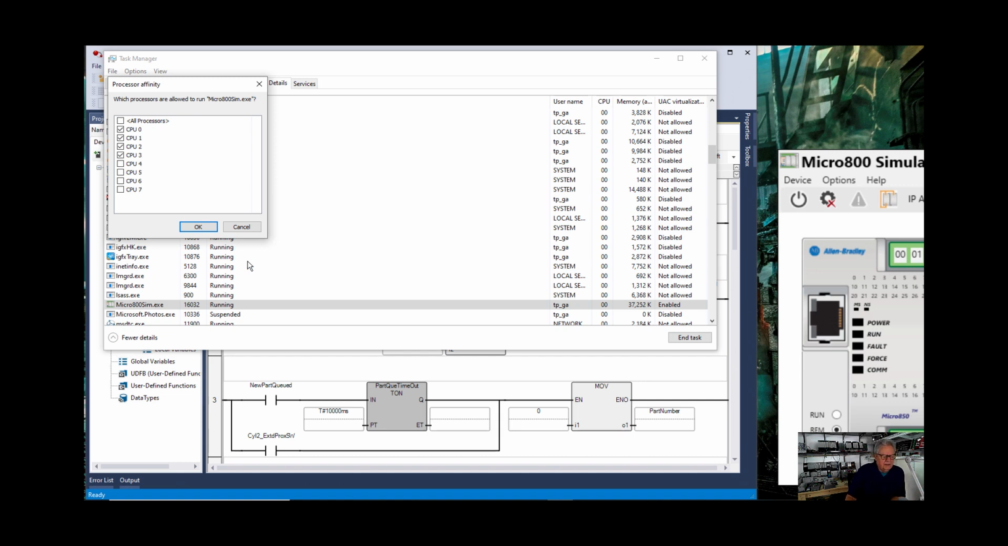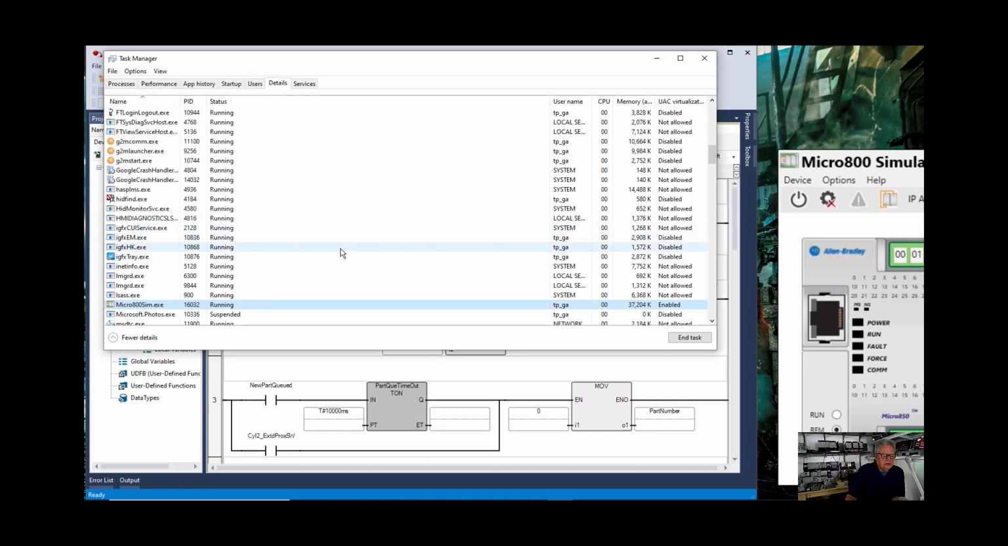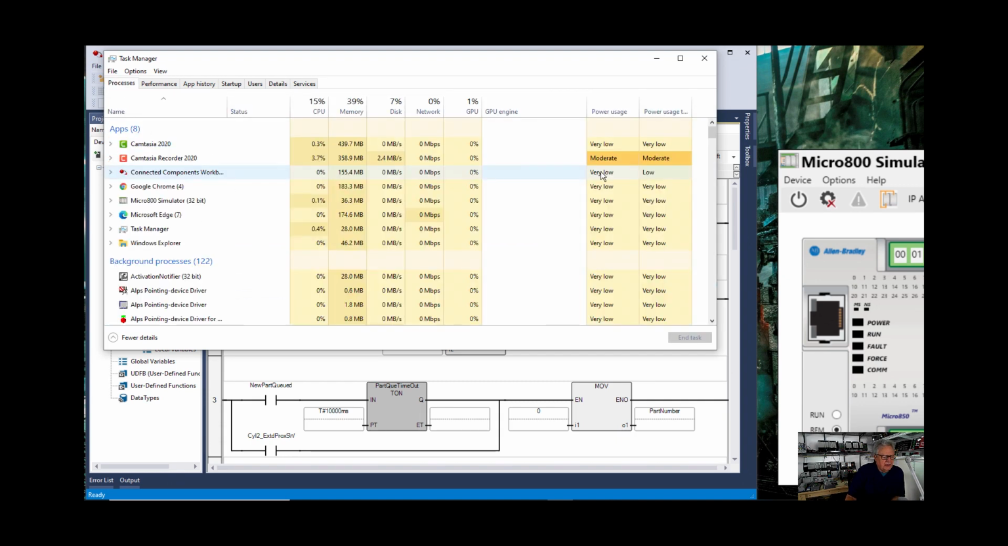So what that means to you is that if you open CCW, then set the affinity, then open the simulator, the simulator is running at the exact same affinity. But notice that Connected Components Workbench is very low. That's power usage. CPU is basically zip for both.